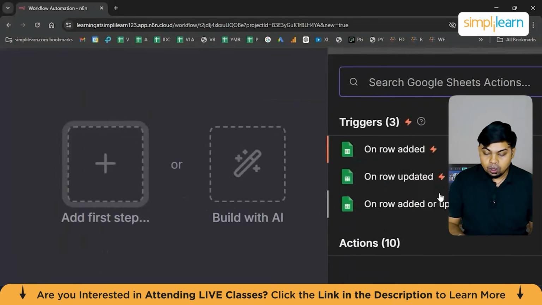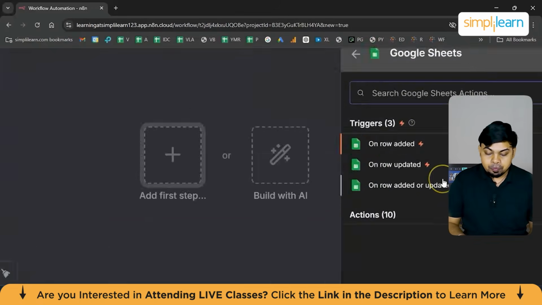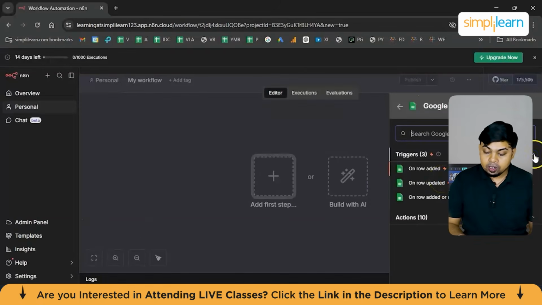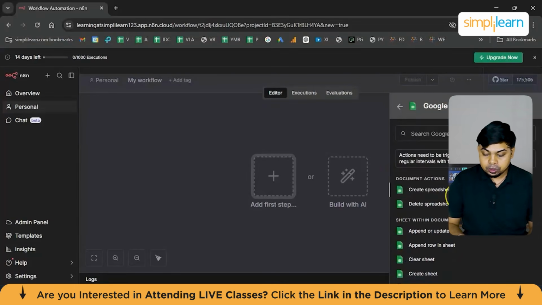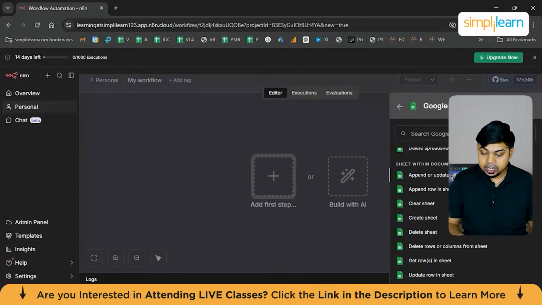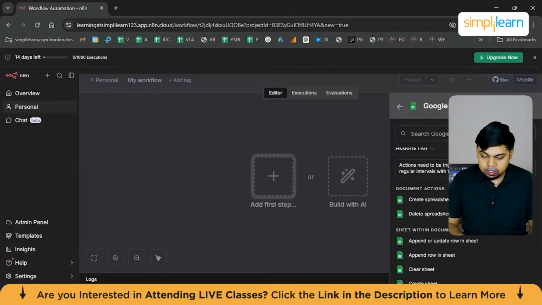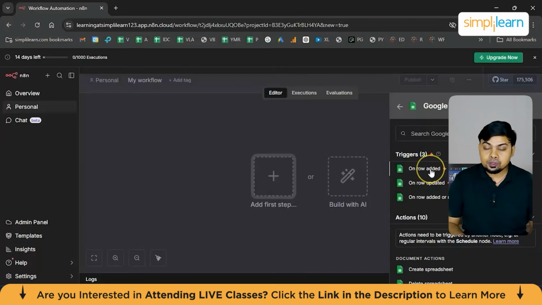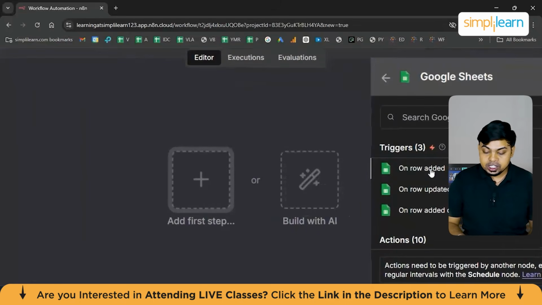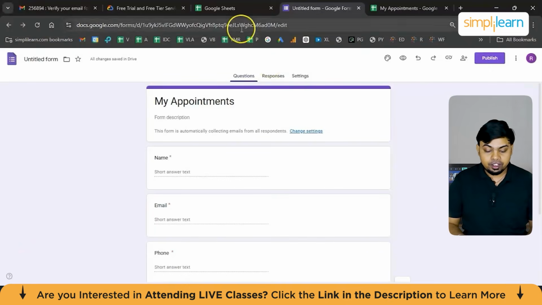Here you have on row added, on row updated, on row added or updated, all these options. You can also explore a few more actions here: create sheet, delete sheet, append or update a row in a sheet. They provide a variety of options. You can choose based on your requirement. For me, if a row is added, it's good enough.